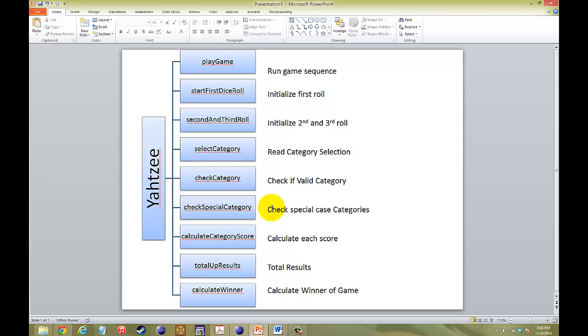The bottom half has more to do with certain configurations, like full house, or 3 of a kind, 4 of a kind, or something like a small straight or big straight. Calculate category is the method that handles putting the scores into the actual chart. Total up results is the method that handles adding everything together, and after everything is totaled up, there's another method that handles the winner of the game.